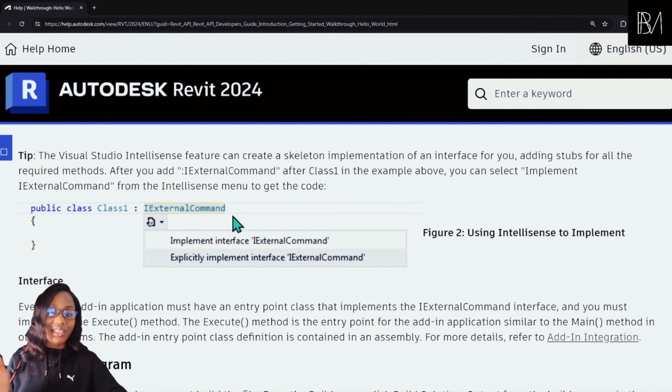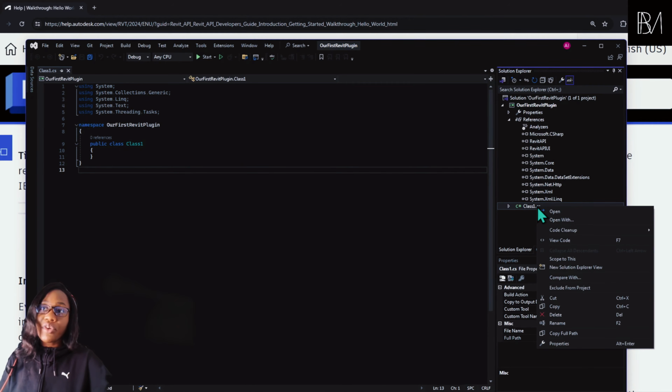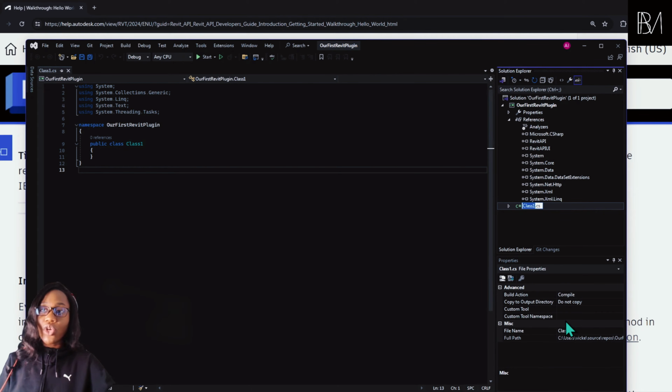I know we're just starting, but let's give it a name. So we're going to rename this. If you right click on Class1, we're going to call it HelloWorld because that's what we're building. Usually it's best to name your program in a way that you will remember or in a way that someone else who is taking on the project can understand. And if you remember in episode 2, we said that code doesn't like spaces, so no spaces.